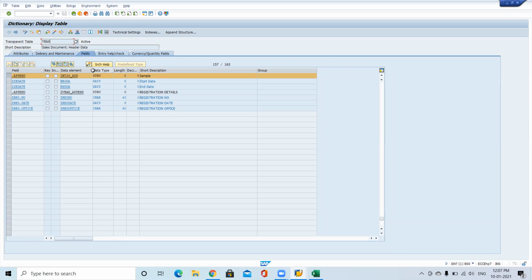Why? Because if it's not added properly, then it will go for a dump. So in that case, you should take care of this one. It should be active. Otherwise, it will show like a partially active. If it is partially active, it will disturb the entire existing functionality.